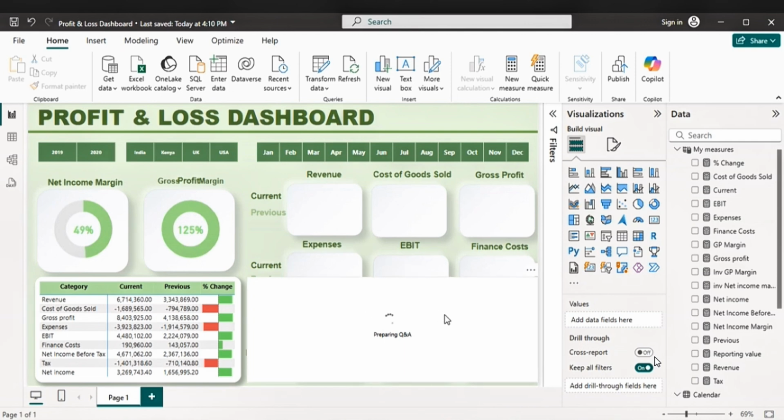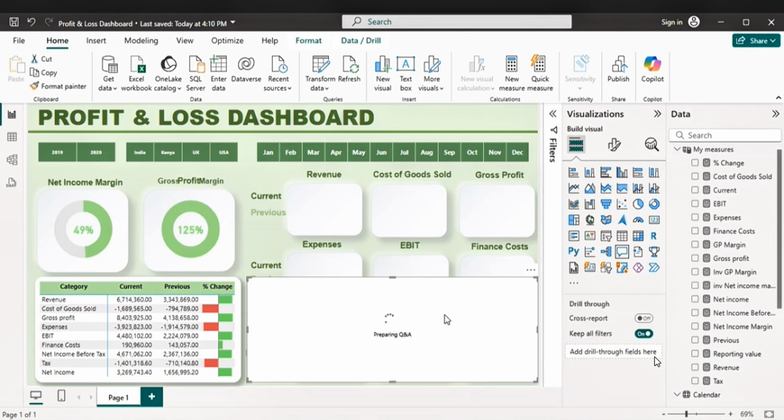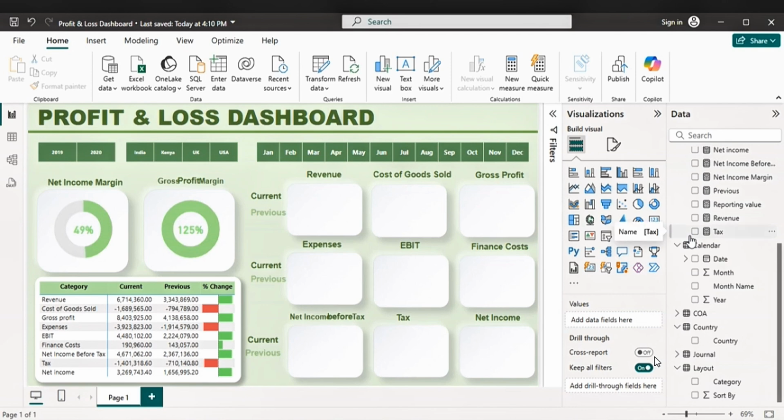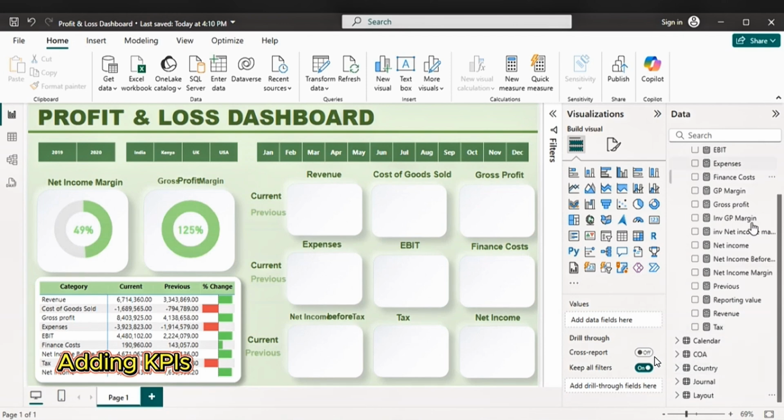So the next thing we are going to do is to add the KPIs to calculate both the current and previous, both for revenue, cost of sales, and gross profit. We are going to do it for all the 9 cards. So let's minimize these ones. Minimize.